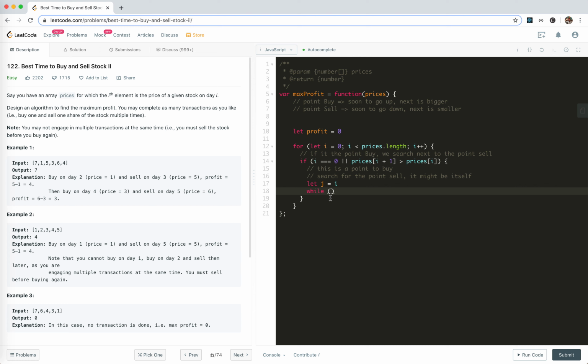So we will continue the loop while the next one is bigger than or equal to it, right? So while prices j plus 1 is bigger than or equal to prices j, we do j plus 1. So j will stop at a position where the next one is smaller than it. Okay, so we find it.